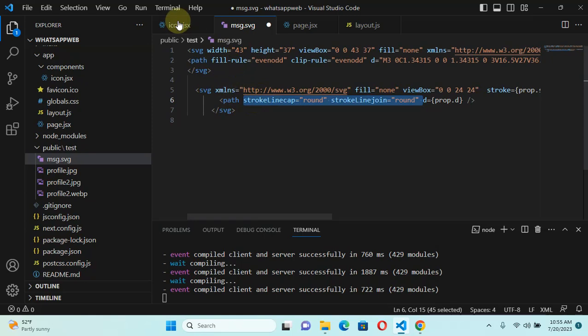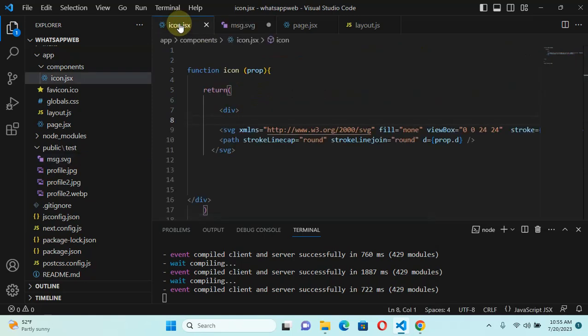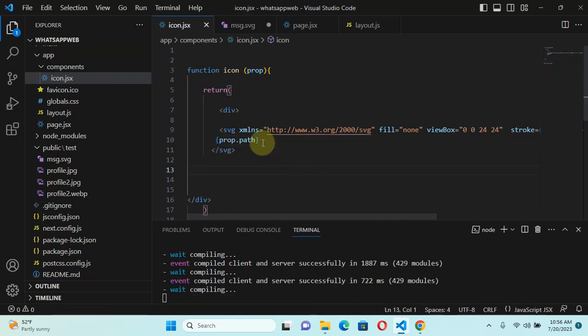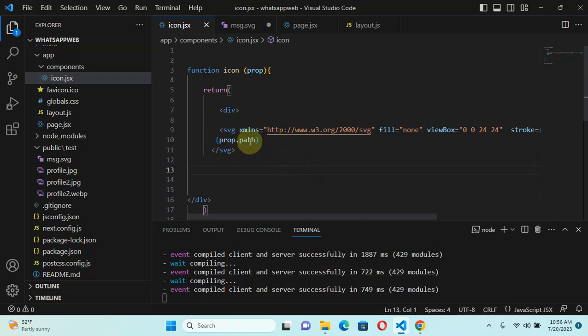Okay, so now what we need to do, we need to go to our React component, the one that renders SVG for us, instead of replacing only this part. Let's remove this path part, all of it, and then let's just put here curly braces, signifying that inside here it's going to be JavaScript, and then let's say prop dot path. Meaning that we are receiving now the entire path, not only the prop.